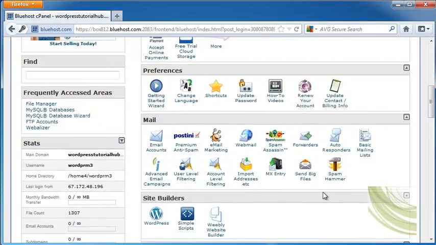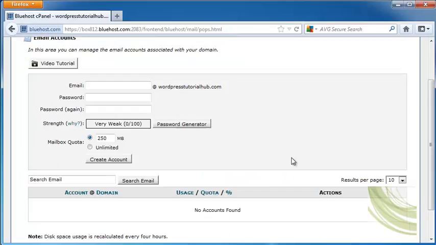see Mail. And you can see we've got all kinds of different selections here, but let's go ahead and go into email accounts. Now a lot of these server companies will have a video tutorial you can go through, or you can just watch this one.